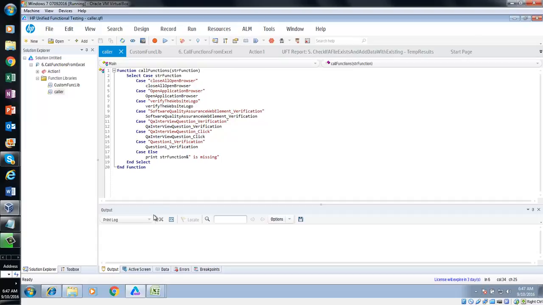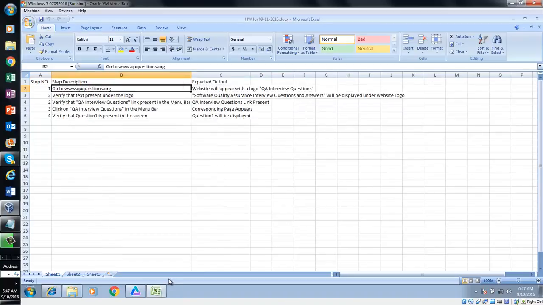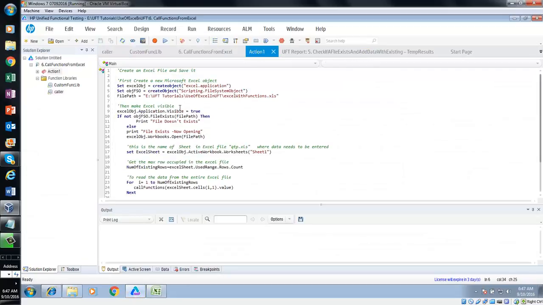But let me do the execution. Before I execute this, let me tell you, I'll be supplying you this Excel file and all the code on our website, so you can download and play with it. Let me close this Excel file; this is the actual test case, not related to our actual code here. I'm going to put a breakpoint here, and also in line number 9, and let me execute this code.